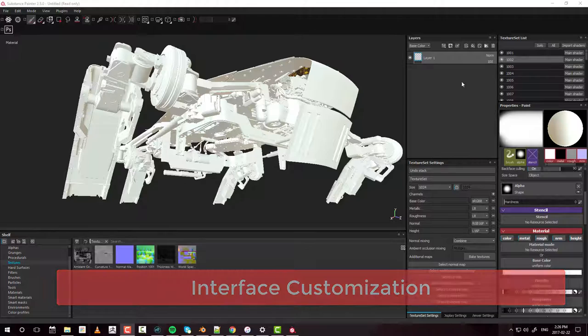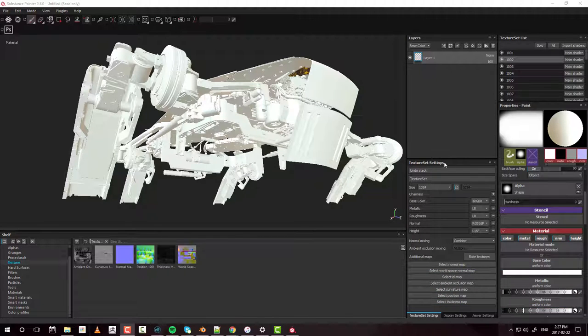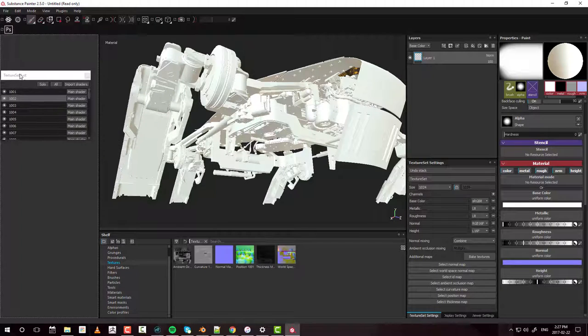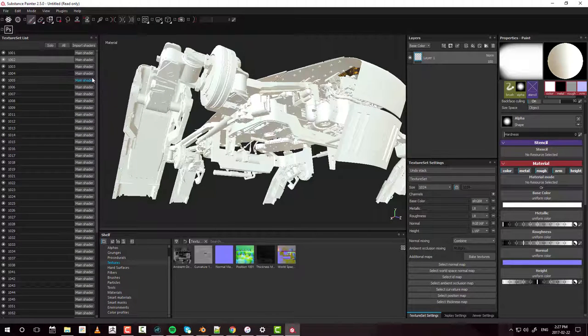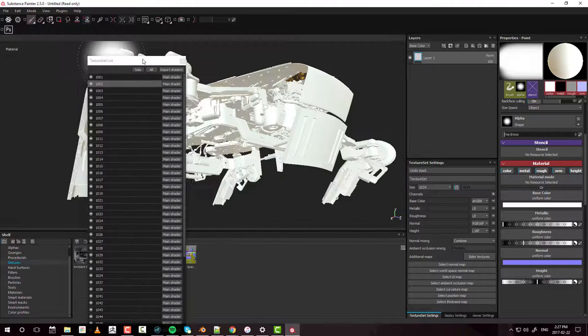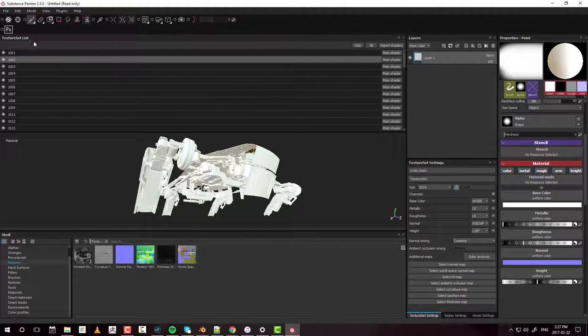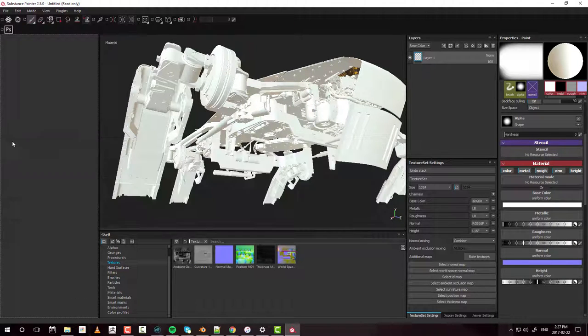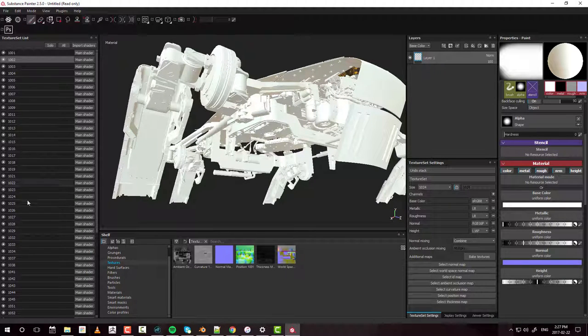So finally, as far as the customization goes, it's very simple, right? You take the header of any one of these menus. So you have layers, texture set settings, properties, and texture set list. You can take any one of them, click on them, and drag them to another part of the application. For example, I like to have my texture set list on the left, so I'm just going to drag it over there. And you've noticed right away that if my mouse moves to a part of the app, it'll actually make room for that menu. So I can just let go of my left click and it'll drop the menu over there.